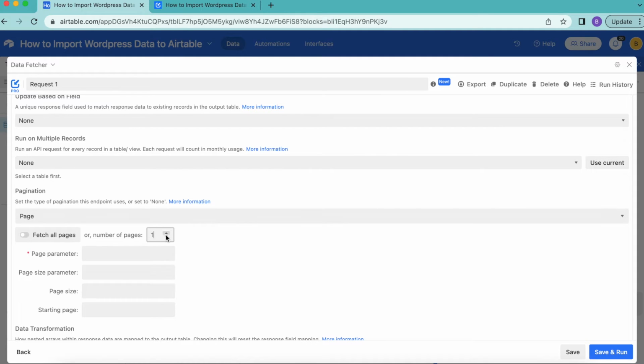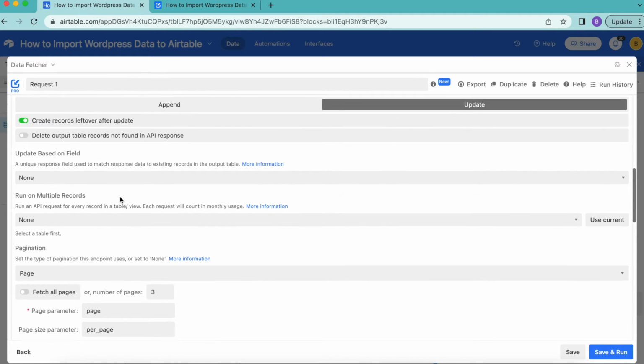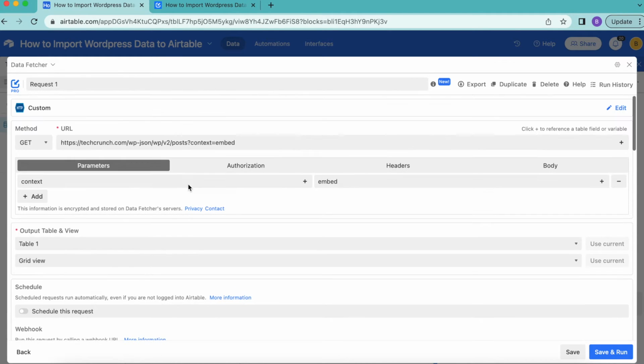So for this example, I'm going to fetch 3 pages just like so, and then for the page parameter, I'm going to type page. For the page size parameter, I'm going to type per page, and for the page size, I'm going to input 100 here. So if you did want to include this, you can do this, or you can leave it just with those settings that we have already inputted up here.